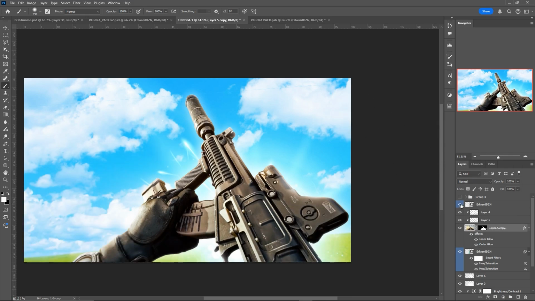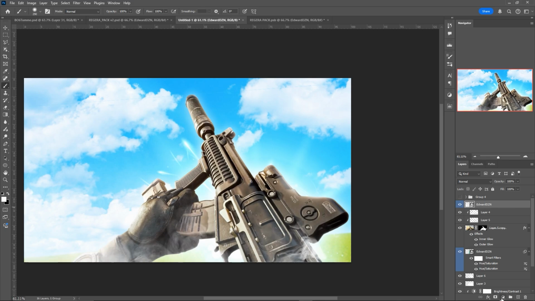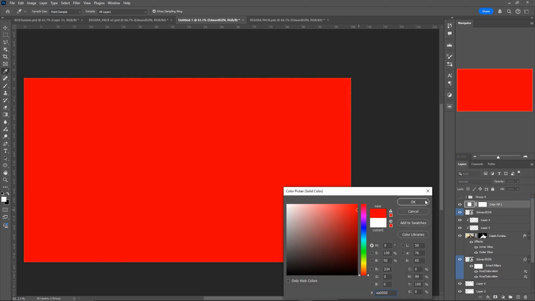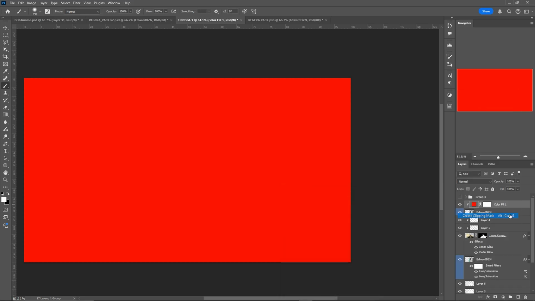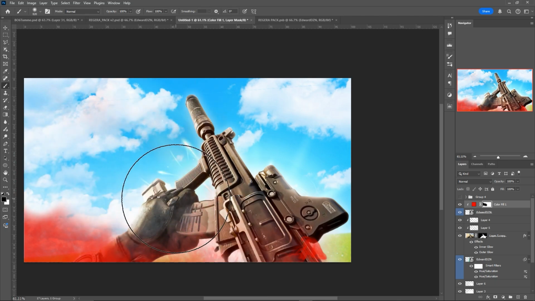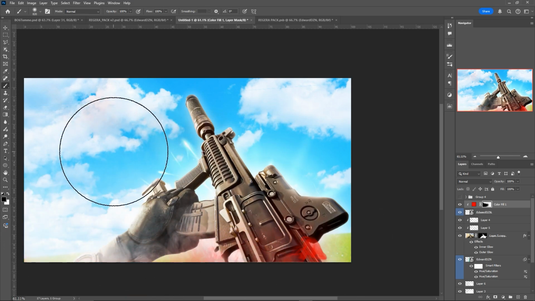And this smoke that we imported, we're going to make a new adjustment layer, solid color. I'm going to make this a really bright red. Make sure it's a clip mask so it's only applied to the smoke. And on the layer style of the red fill layer, we're going to paint out the red here using just a black brush, because we only want the red showing down here. So just remove it like so.